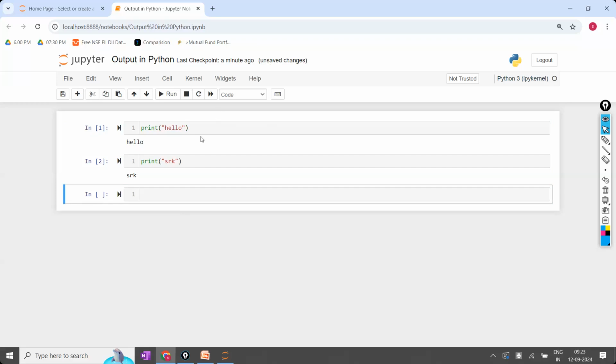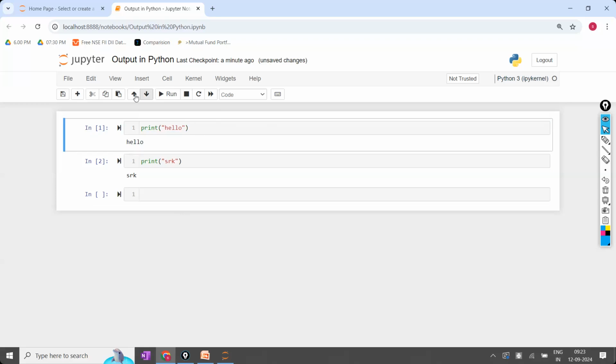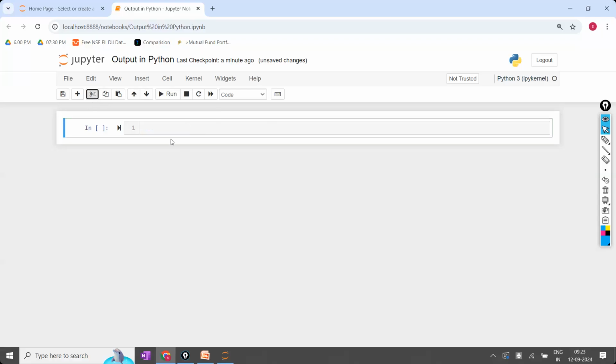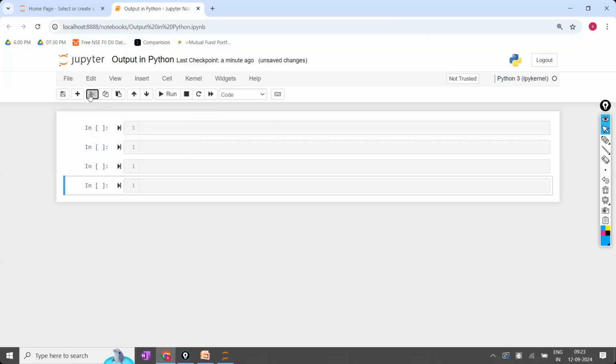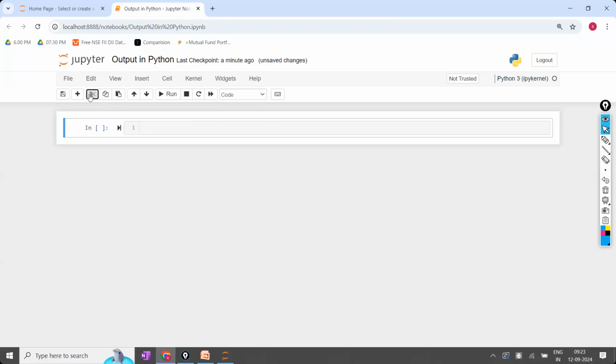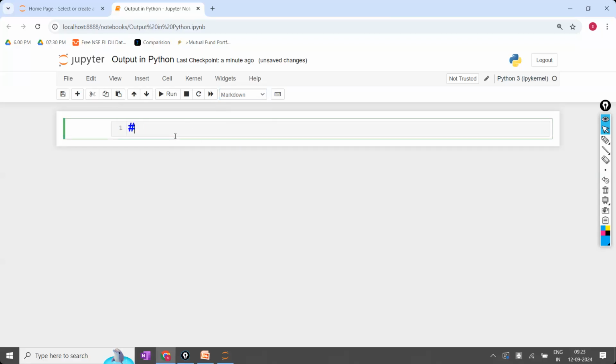Now in today's class, what is the advantage of Jupyter Notebook? We can add multiple cells, and we can delete cells like this. Now how to add a cell? I'm going to give the heading Output in Python here. How to give the heading?